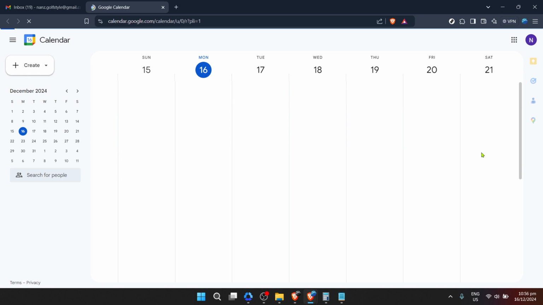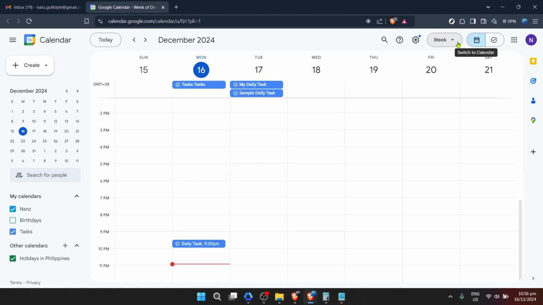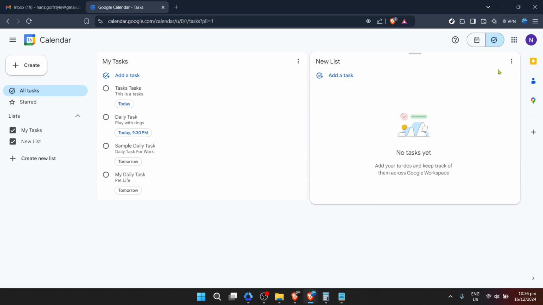Here's where it gets a bit less intuitive. Within Google Calendar, you need to find the option to switch to tasks. This might seem a little roundabout, but trust me, the journey is worth it. Look for the small icon that resembles a bullet list, typically located towards the bottom right of the screen. Click on Switch to Tasks, and voila, you're now in the Google Tasks interface. But we're not quite done yet.